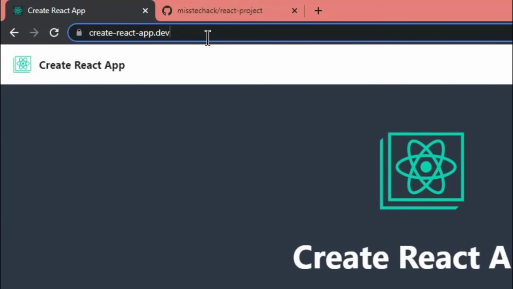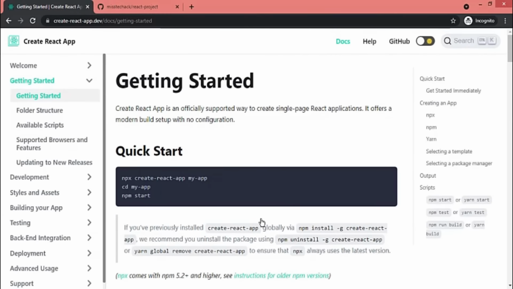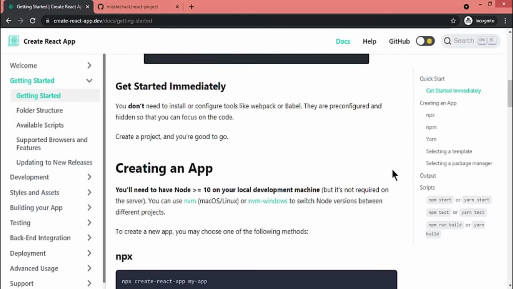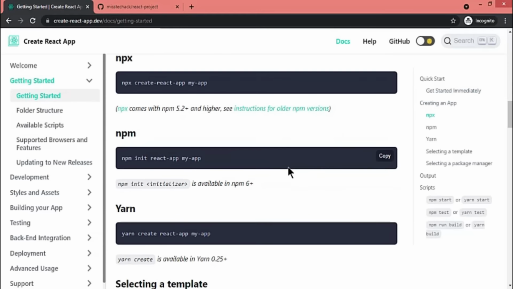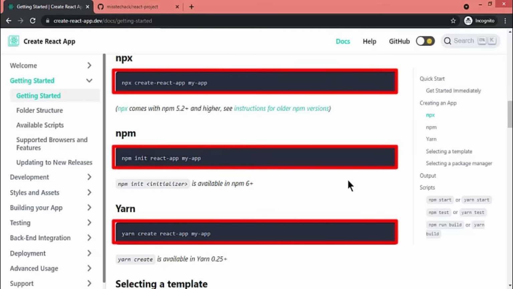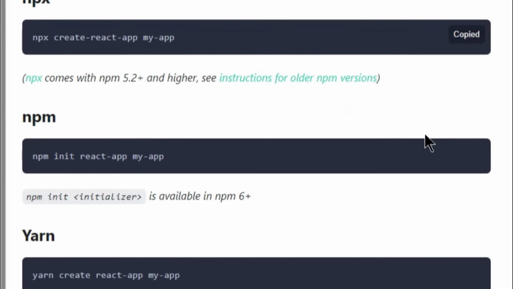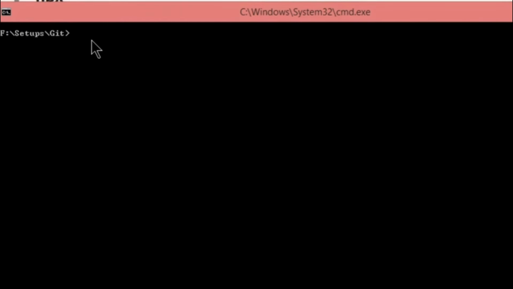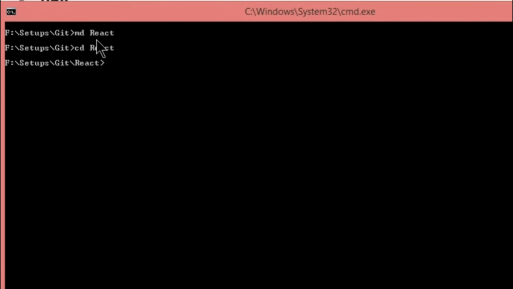So let's get started. Open your browser, visit createreactapp.dev and click on Get Started. As you can see, this website can help you with React for anything from beginning. Here are the commands to create a React app. Go to command prompt and navigate to your Git folder. Paste the command and update your app name.